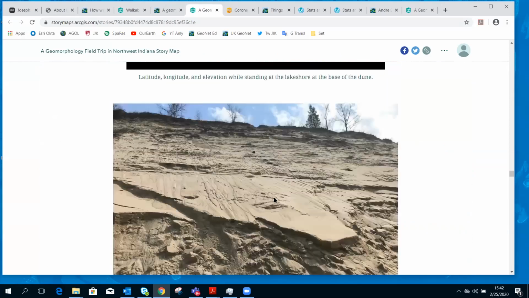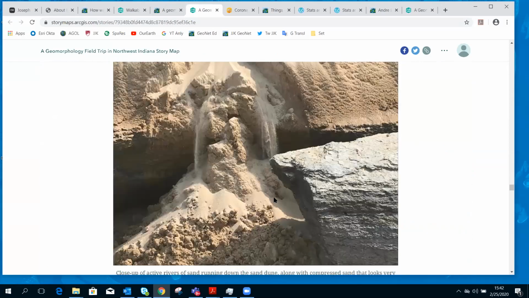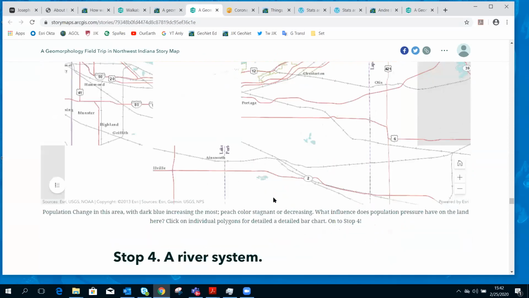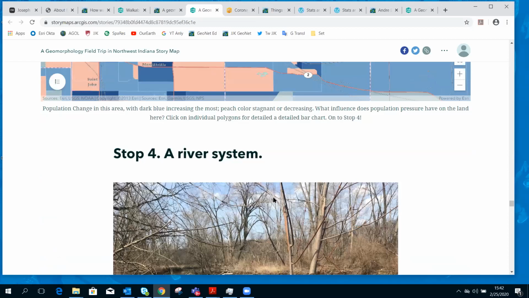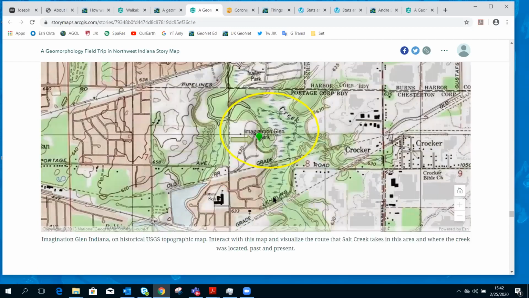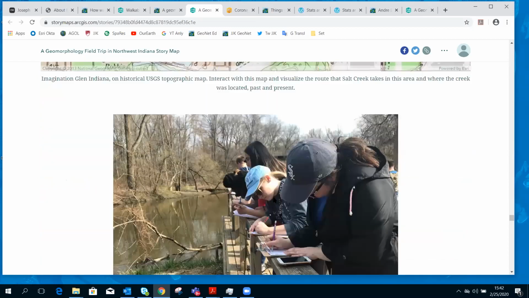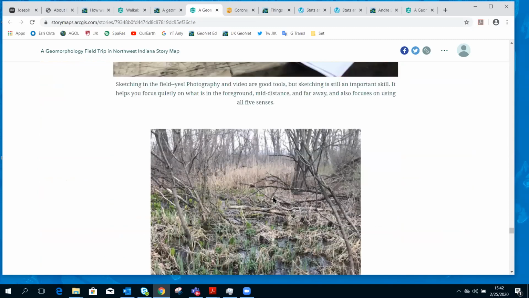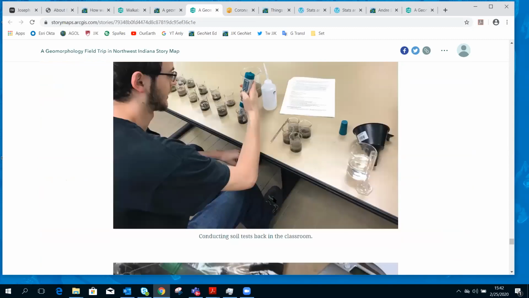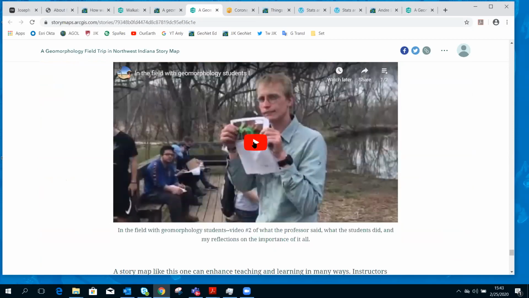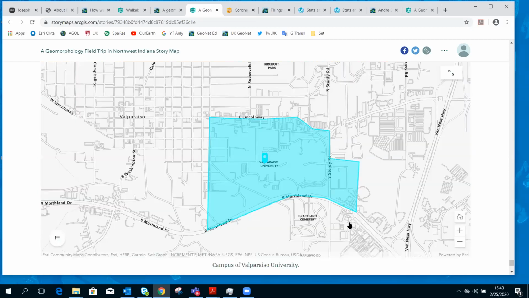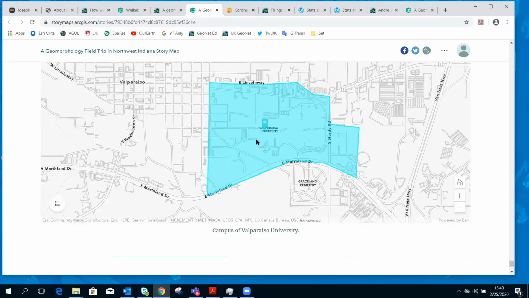One last bit to show you before we exit is a little bit of cultural geography, population pressure around there, topo map base, what is an oxbow lake, and a cutoff meander, analyzing some water quality back in the classroom, and an embedded video from YouTube, okay? So that is the result of the story map, campus map of Valparaiso University.